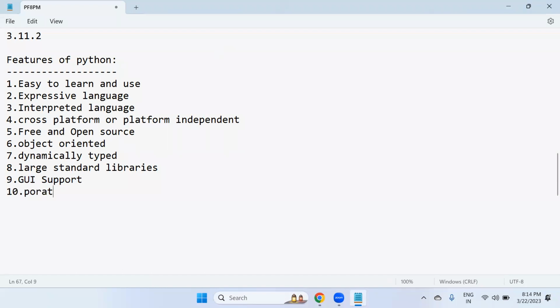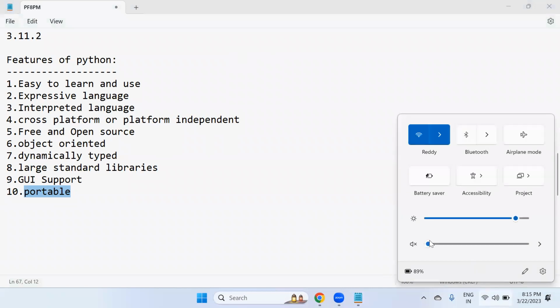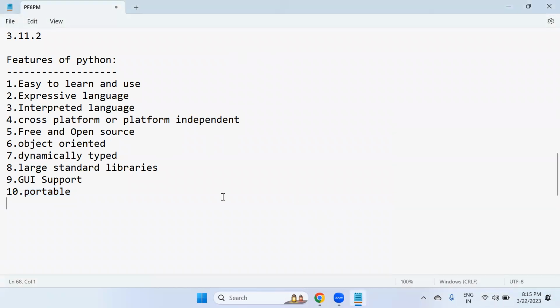As I said, portable language means we can migrate from one platform to another platform easily. Even if you write code on one platform and shift that code to another platform, the code will be the same, the execution will be the same, and there are no output differences. You are going to get exactly accurate results. That's what we call portability. Python supports portability in nature. It is a completely portable language.